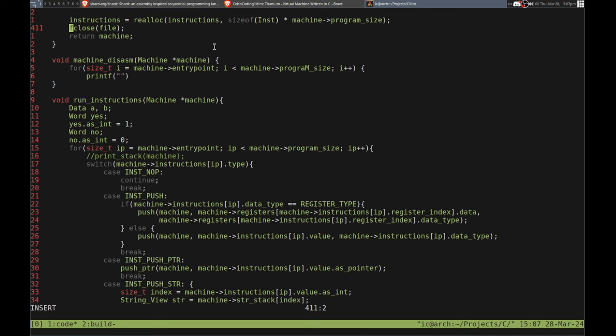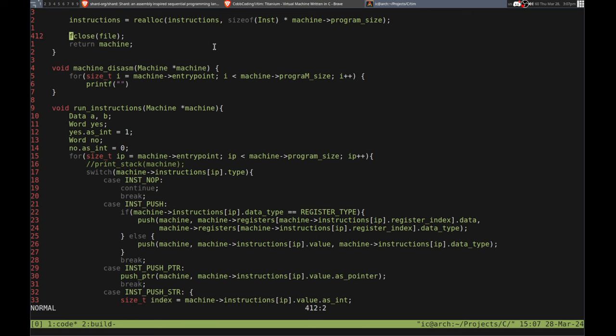What the heck? Okay, there we go. Yeah. Well, I mean, I've used Rust some, yeah.